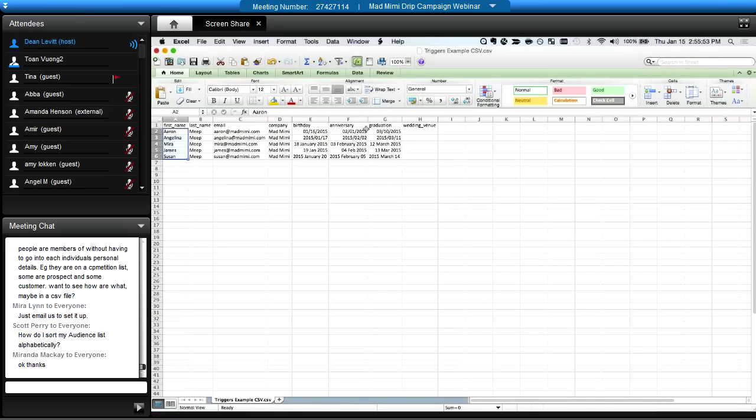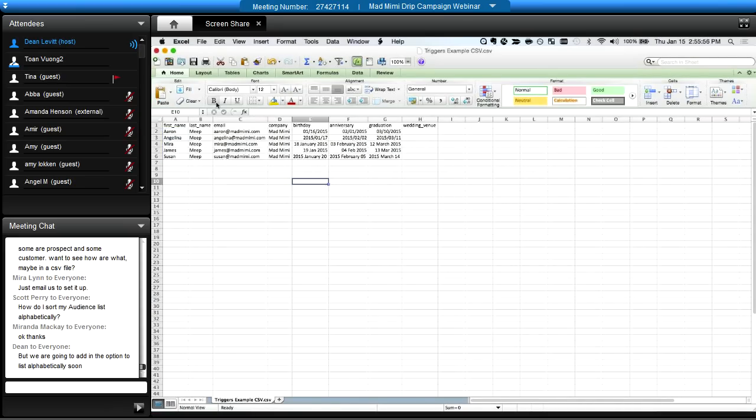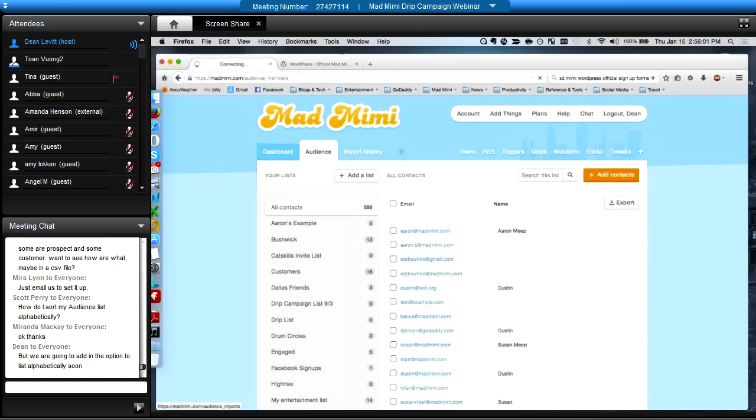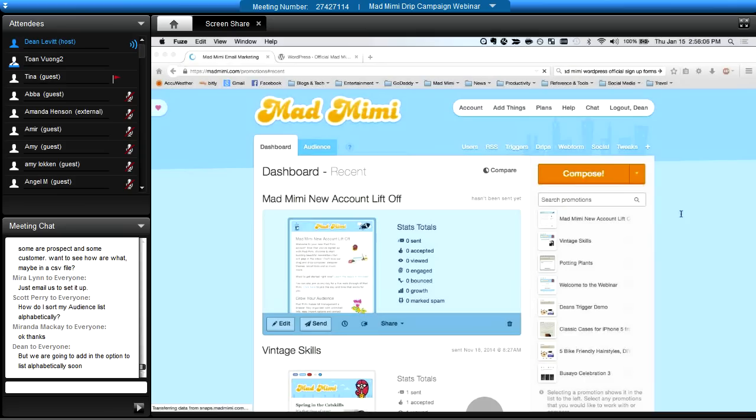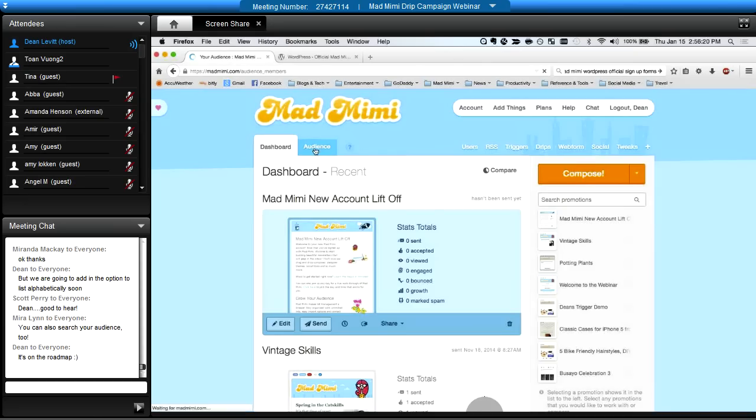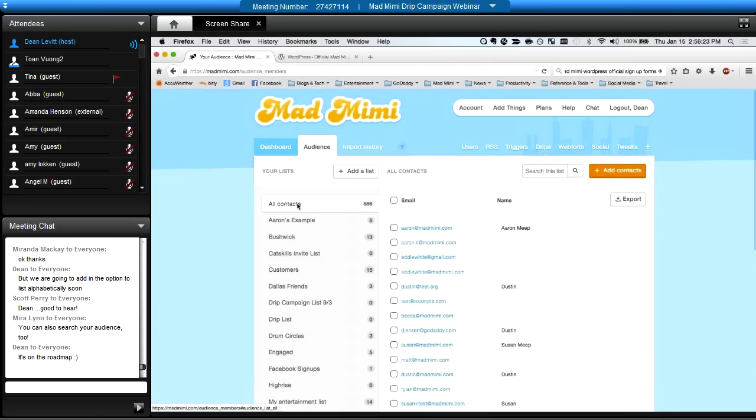Scott Perry says, how do I sort my audience list alphabetically? Mad Mimi actually randomizes the contacts upon upload. So while you can't actually sort that within your Mad Mimi account, what you can do is just hop over and export your list by selecting the list and using this export button. And then you can use a program like Excel to just go ahead and select everybody and sort them based on, for instance, the first letter of their first name and different things like that.